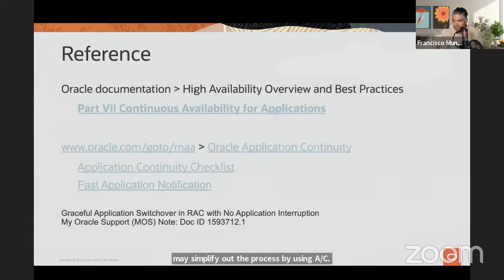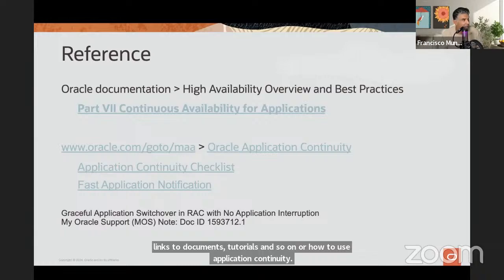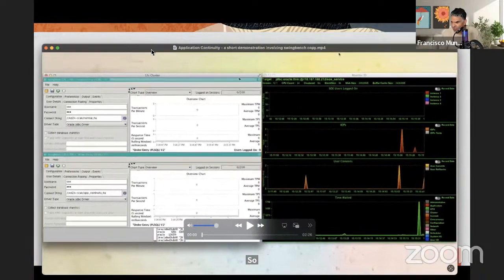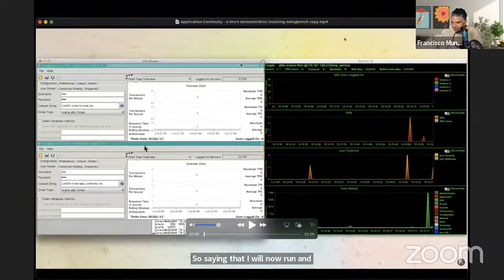You have some reference material on the screen, and also on my blog. If you go to oraclemaa.com, go to reference links, you will see a section dedicated to application continuity. You have many links to documents, tutorials, and so on on how to use application continuity. So saying that, I will now run and show you a short demo.